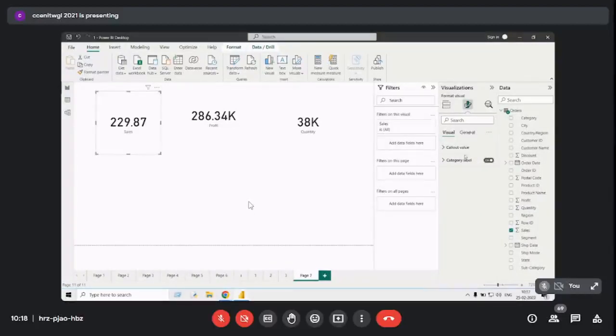In the format we have visual as well as general. If you want category labels, you can see the sales; if you are interested you can keep it, or else you can change it. You can try to increase the size of this. Okay, made it bold.